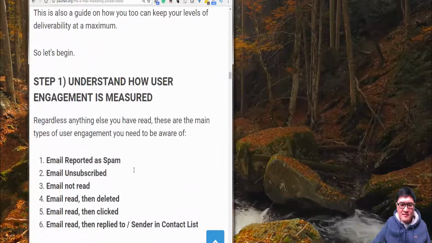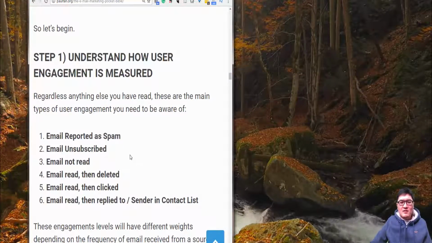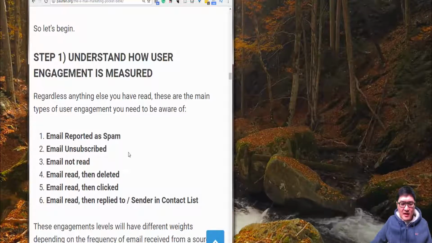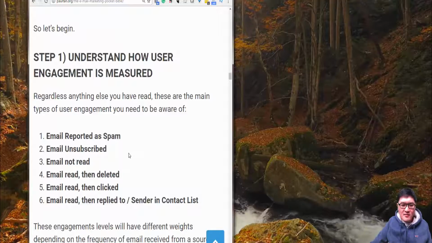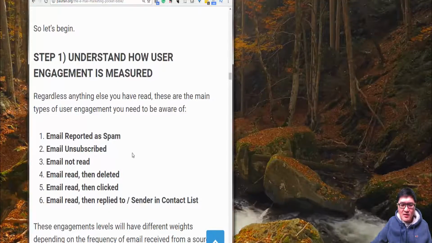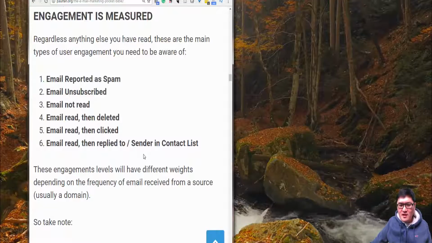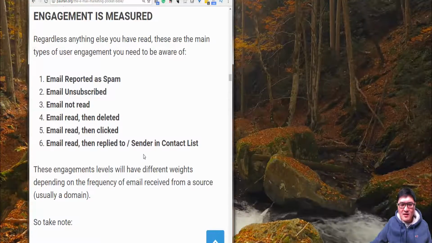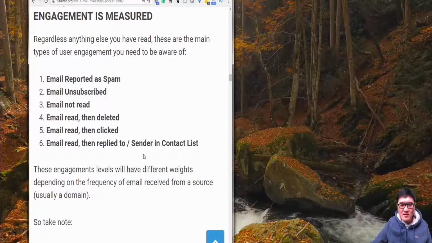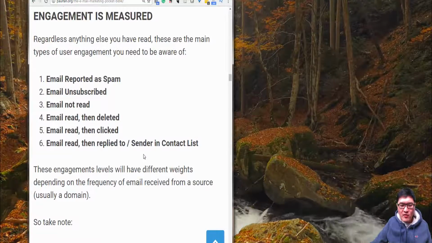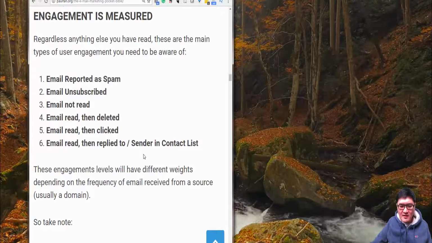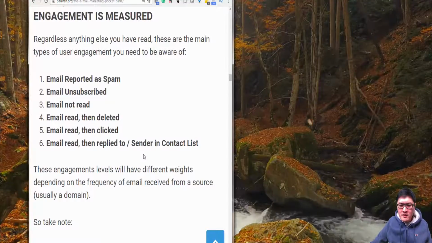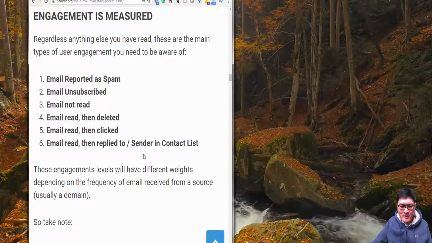maximum. So let's begin. Step number one, understand how user engagement is measured. Regardless of anything else you have read, these are the main types of user engagement you need to be aware of. One, email reported as spam. Two, email unsubscribed. Three, email not read. Four, email read, then deleted. Five, email read, then clicked. Six, email read, then reply to sender in contact list.